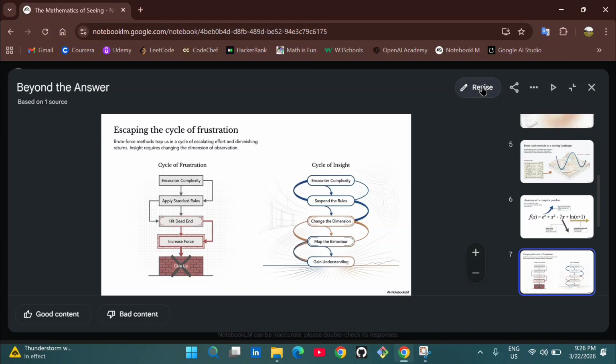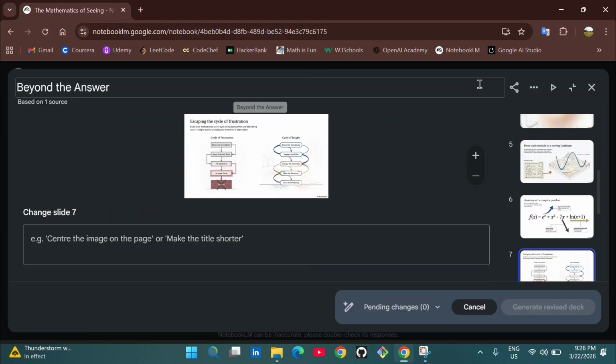So there are a lot of other options also. Let's see. We have revise. I guess this is trying to change the PPT a little bit. You can give a little instructions. I can start a slideshow, collapse viewer. You can also download the document. You can download it as a PDF document, or you can download it as a PowerPoint document. Let's see if we can revise this a little bit.